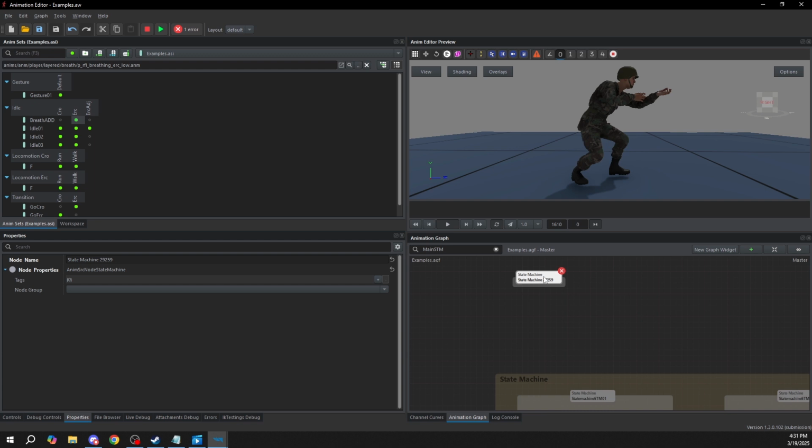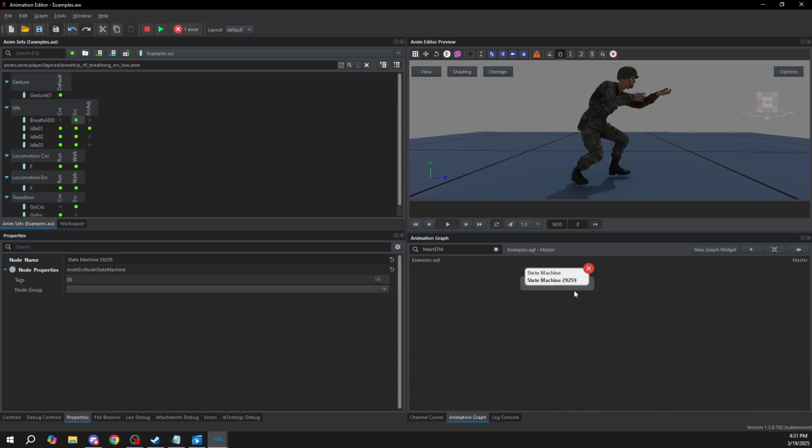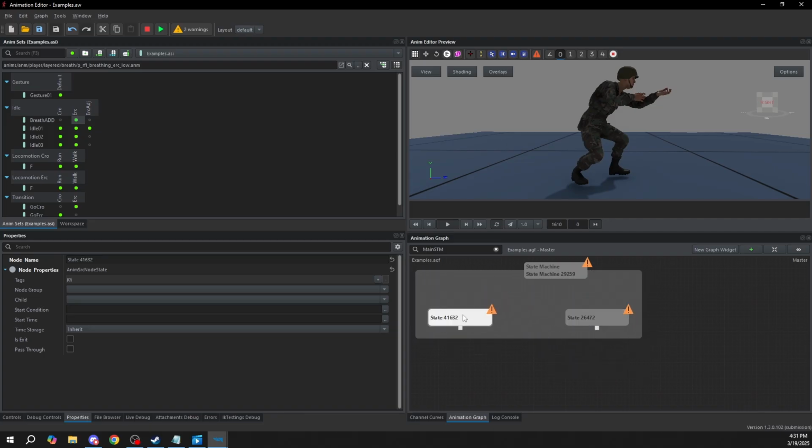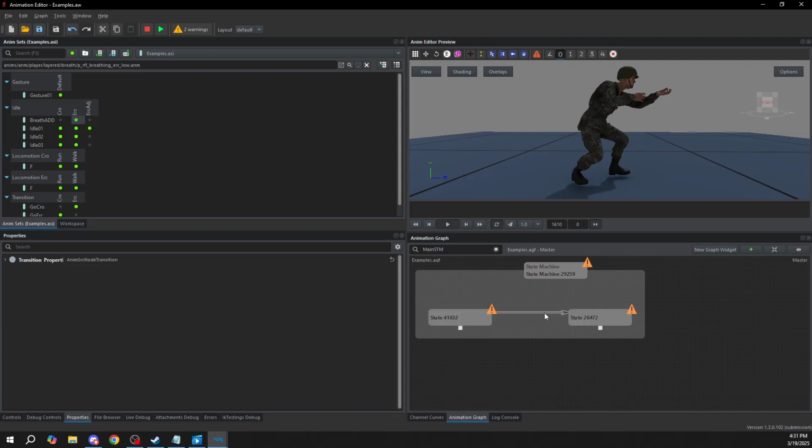This is what you get when you create a state machine by default. It has no state. So the first thing you want to do is, in this gray area under the node here, right-click, create state. And now you have a state in your state machine. You can create more states. You can right-click on a state to create a transition. You can drag it to another state, click, and now these 2 states are connected by a transition.